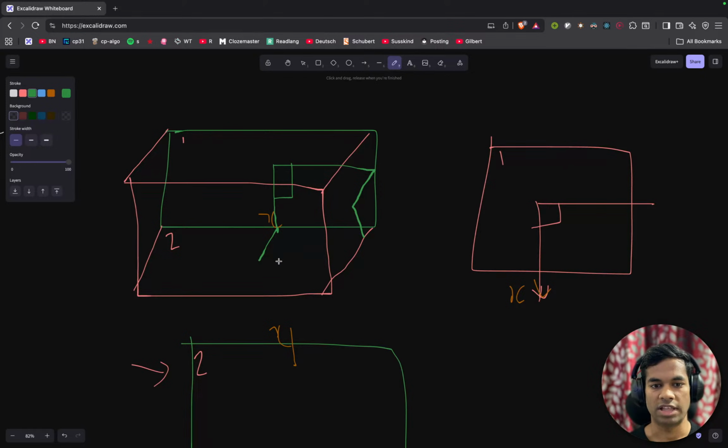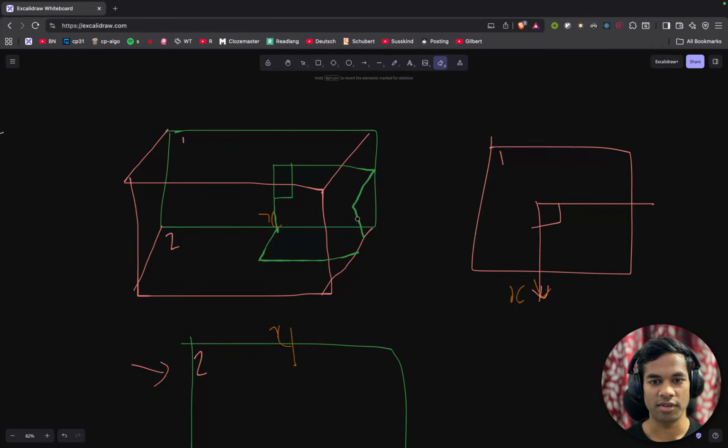That is 4. No, that is three lines. That is three lines. Yes, it is three lines.